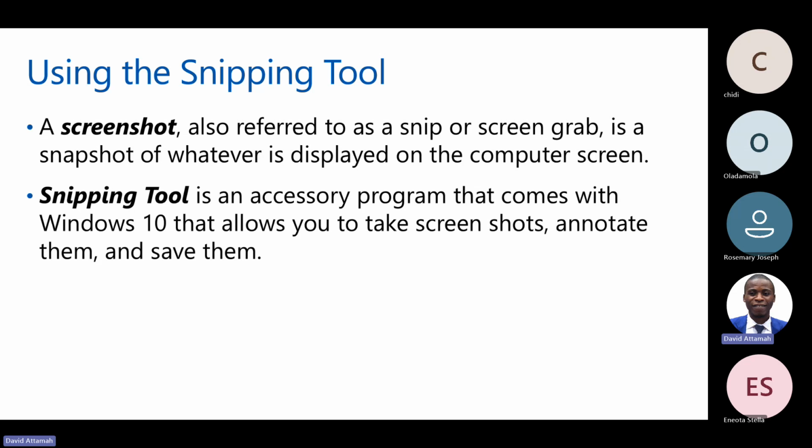The sniping tool is a tool on the Windows PC that you can use for taking screenshots. Maybe you are browsing on a particular website and you see a picture or a particular content you want to screenshot and show someone. You can use your sniping tool to do that.